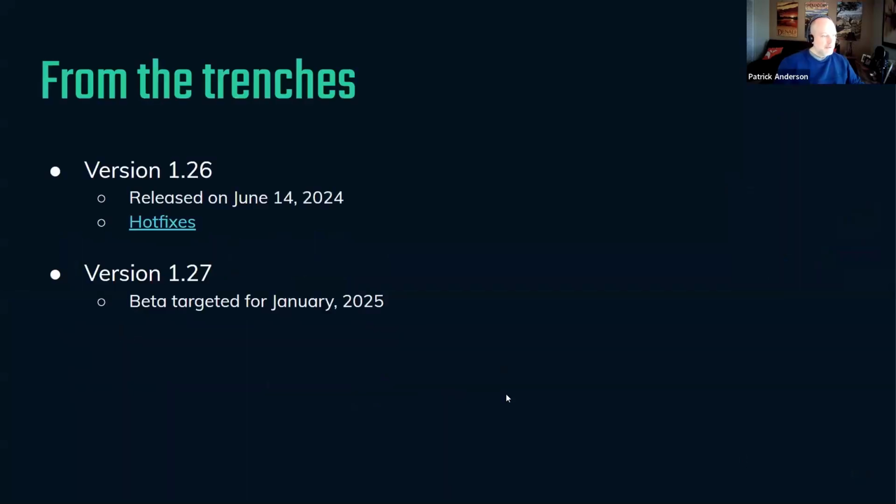Okay, so from the trenches, the active latest version right now is still version 126. That was released on June 14th, 2024, and we are continuing to publish hotfixes for it, and we'll take a look at those in just a second. Version 127 is currently targeted for going into beta at the beginning of the new year. So we hope to be doing a release of version 127 early in the first quarter of 2025.